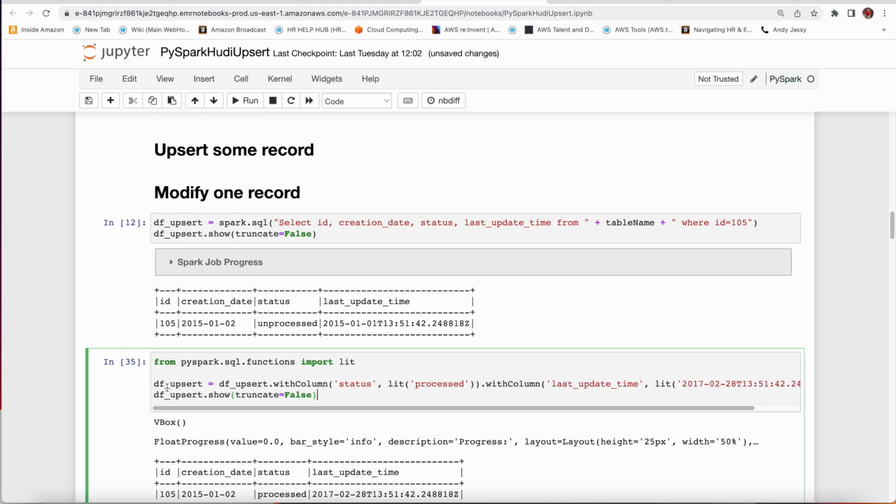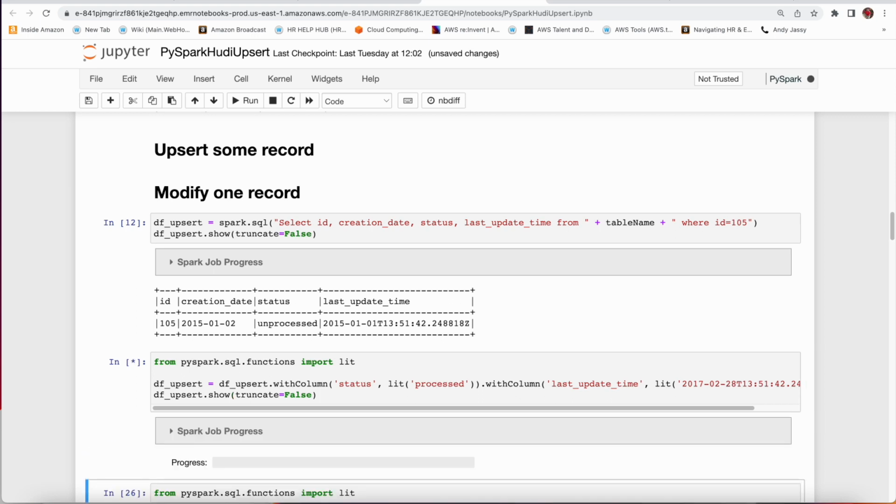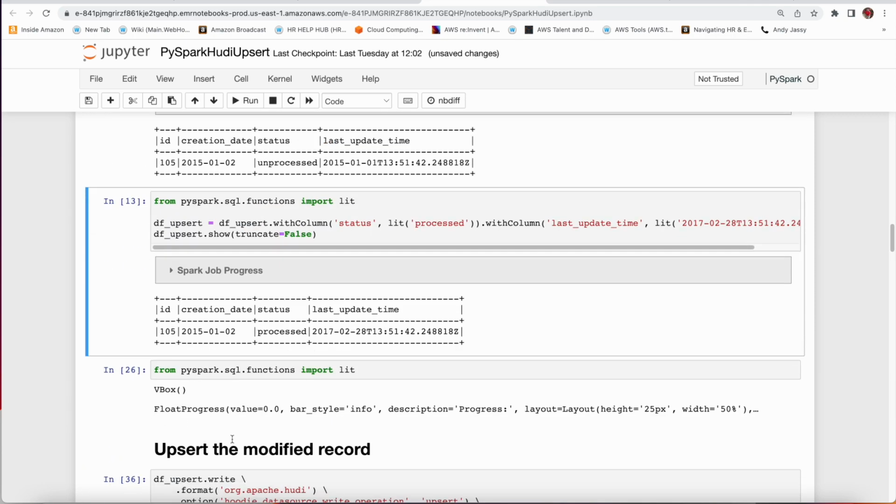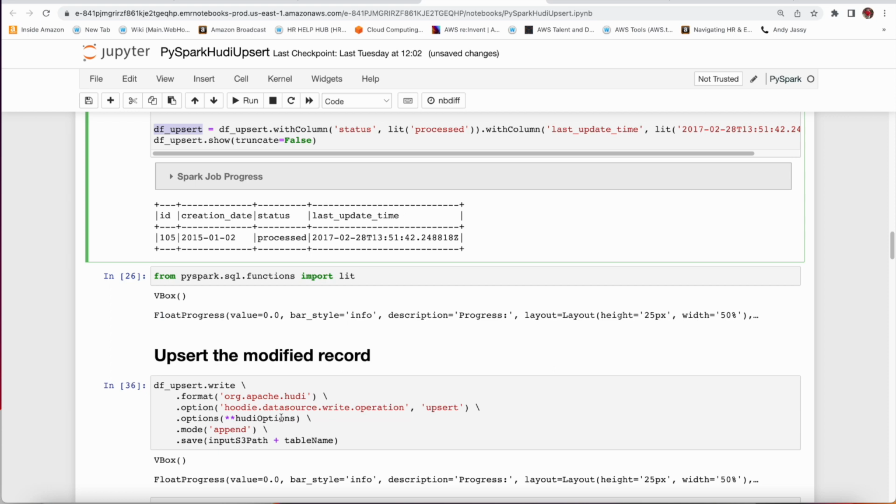I want to show you what my updated data frame looks like. Then I will fire spark.write with the upsert command for Hudi upsert. So you can see this record changed from unprocessed to processed, and the timestamp also changed. Now I will take this data frame, and I need to upsert this modified record.